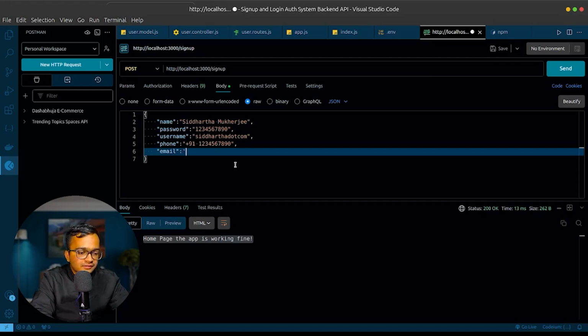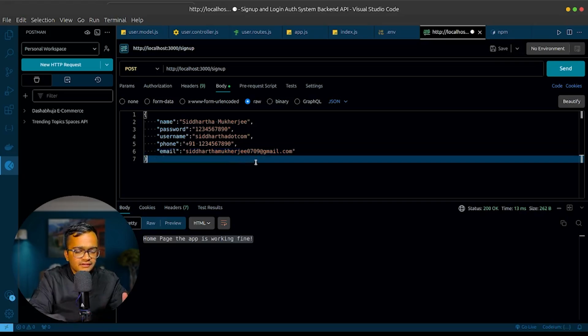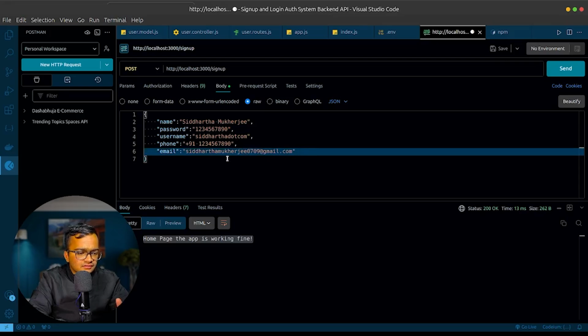Email. So let me write my email. This has to be the real email ID, so I will blur out this place. gmail.com. Remember to give a real email ID because this is the place where the email will be triggered by the node mailer. Fine. So this is fine, I guess. Siddhartha Mukherjee. Yeah, this is fine and we are good to go.